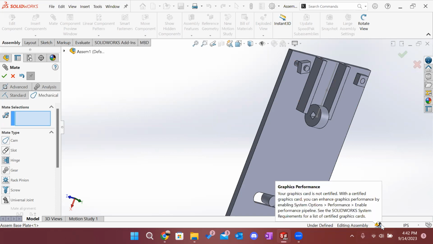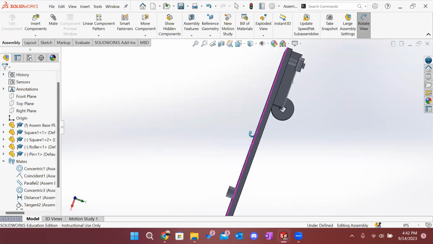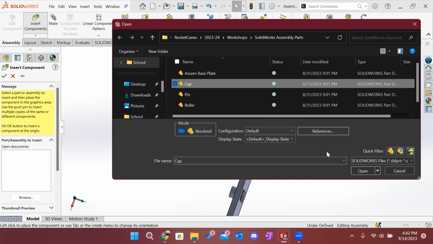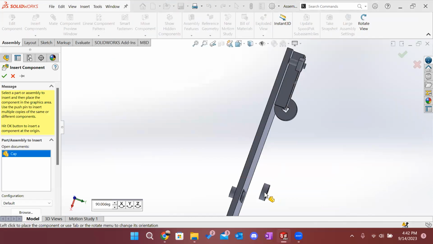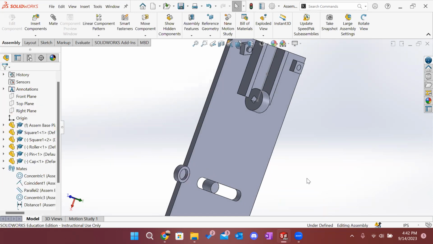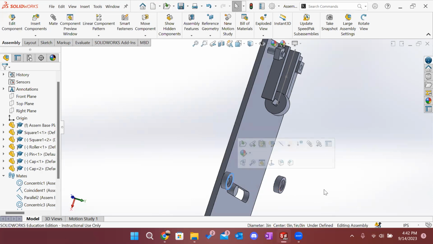At this point, what I'm going to do is import a cap for the end of this slot. Insert components, cap, open, and my opening is over there, so I want it to go below. Now I want to make a second cap, so I'm going to hold Control, click on it, drag, and it will make a second cap.